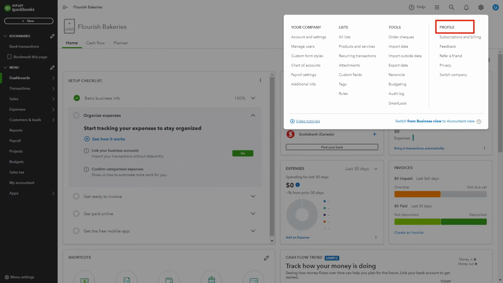The Profile section is where you manage your Intuit account settings. This is where you can update your personal information, change your password, and manage other account preferences related to your QuickBooks subscription. If you have suggestions for improving QuickBooks or encounter any issues, you can provide feedback directly to the QuickBooks team from the feedback section.